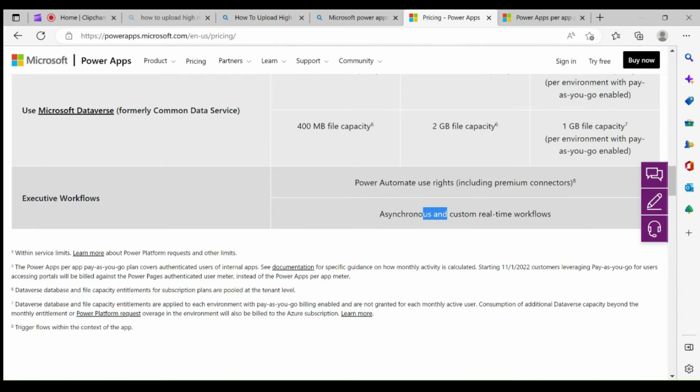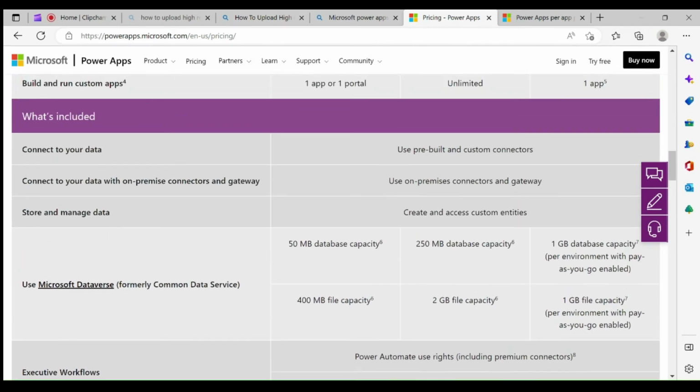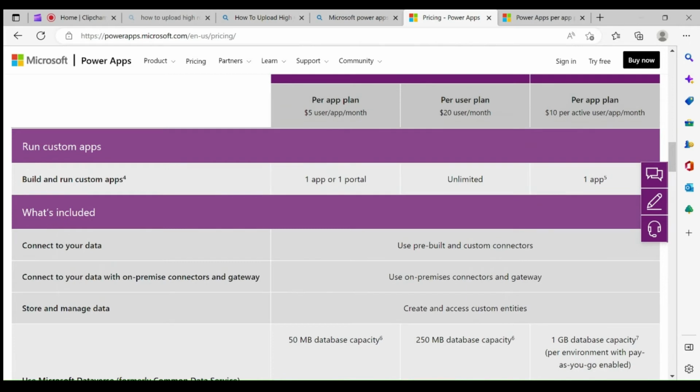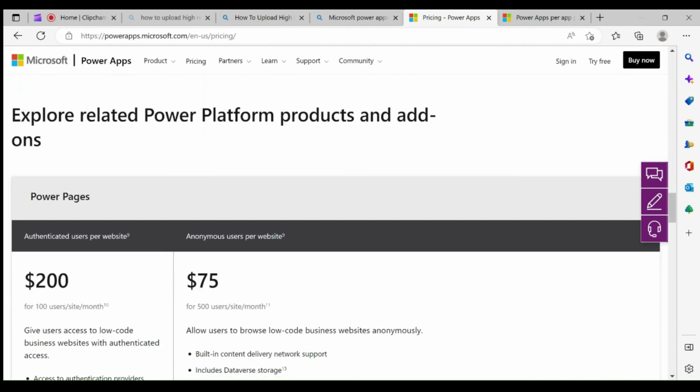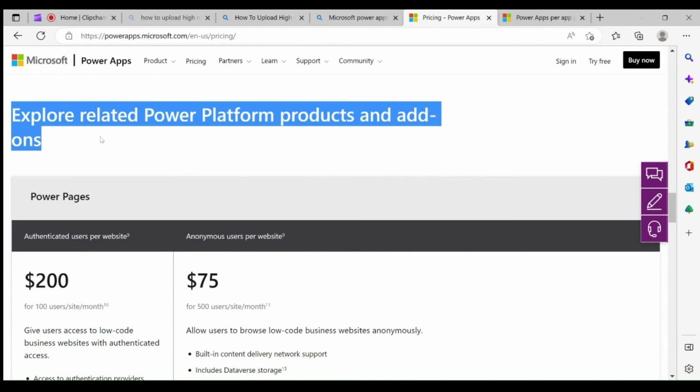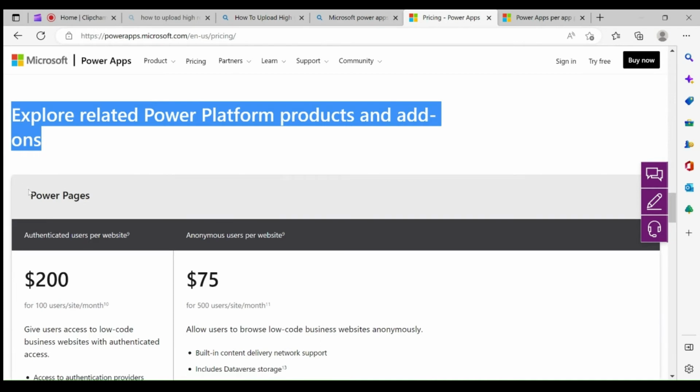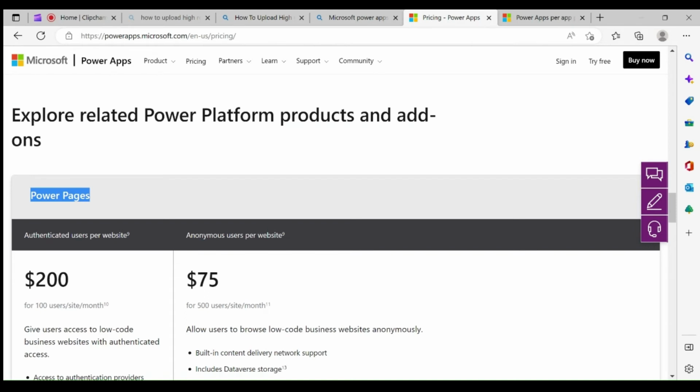So this is nothing but related to the different subscriptions and plans. You need to take this if you want to go for the Power Apps. If you want to use the Power Pages, okay, here they have added these add-ons, and you can see Power Platform products. Related to Power Pages, there are different types they have decided. Okay, so they have their own authentication mechanism. Depending upon that authentication, you can use the authenticated user per website plan or the anonymous user per website plan.